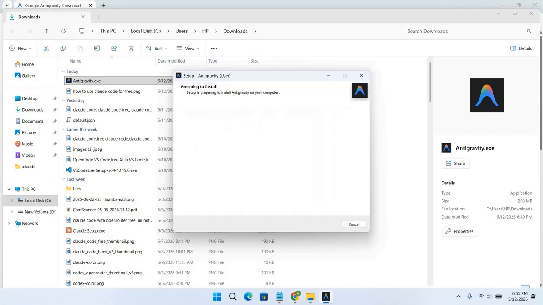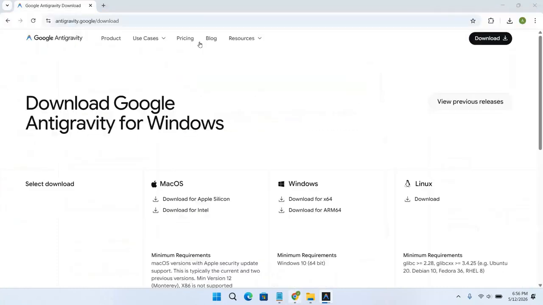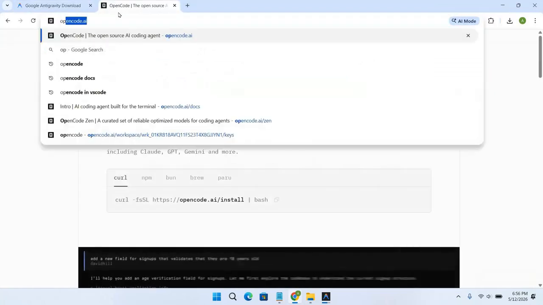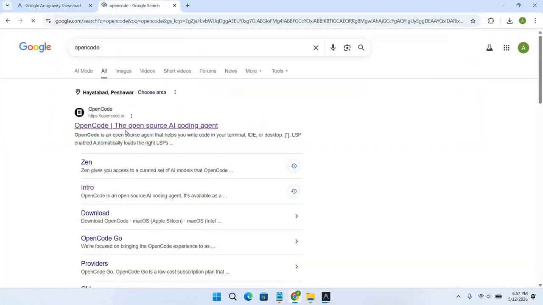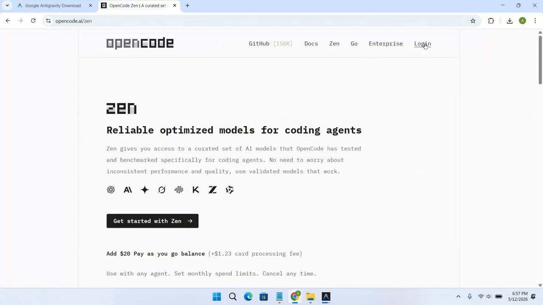Click next and install. Now you can see it is extracting files and the installation has begun, so it will take some time, so we will wait. Installation is in progress. As this is installing, we will go to Chrome again and I will open a new tab here. I'll type OpenCode. Go to the first link, click on Zen, click on login.